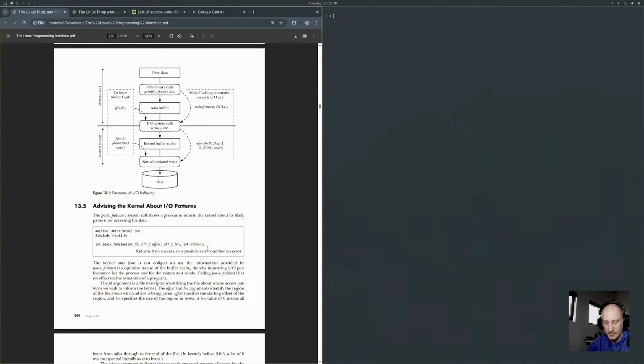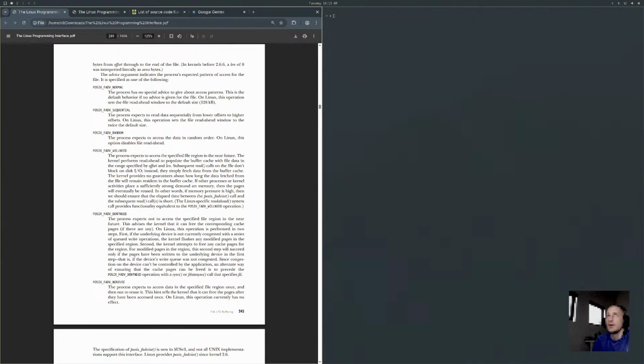The fd argument is a file descriptor identifying the file about whose access patterns we wish to inform the kernel. The offset and length arguments identify the region of the file about which advice is being given. Offset specifies the starting offset of the region, and length specifies the size of the region in bytes. A length value of 0 means all bytes from offset through the end of the file. In kernels before 2.6.6, a length of 0 was interpreted literally as 0 bytes.